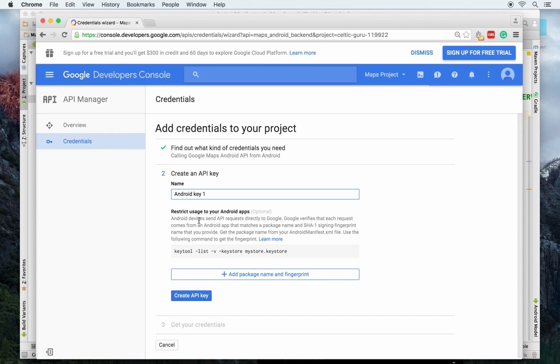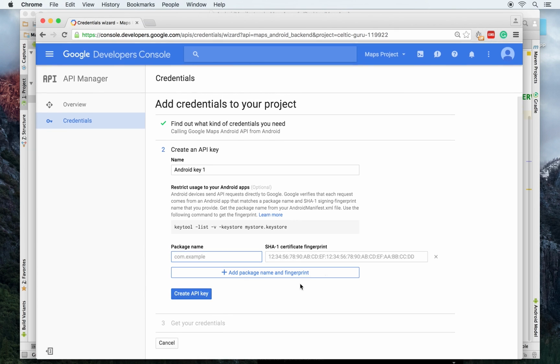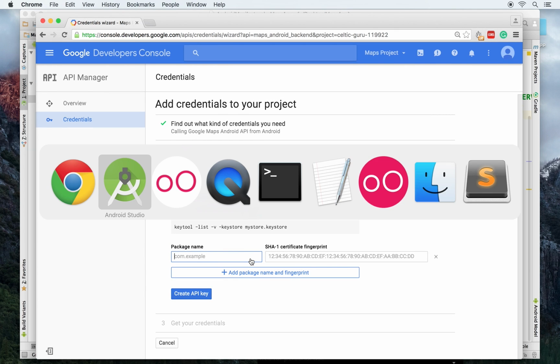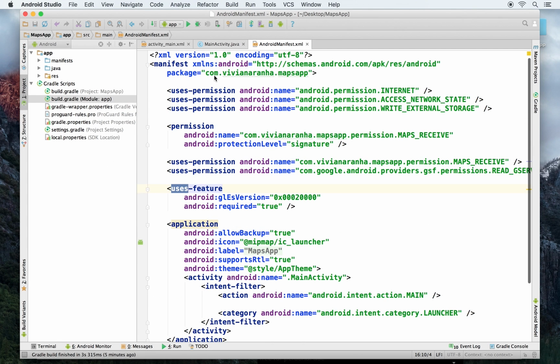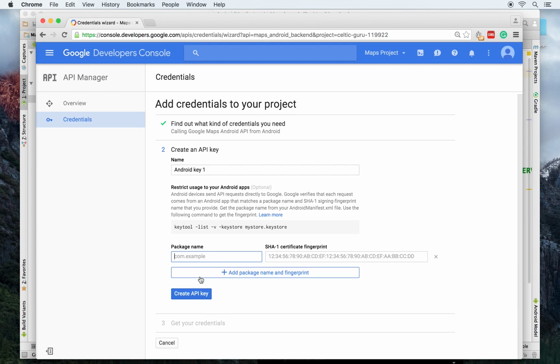How do you create an API key? You can read this part, but this is the command that you have to run with the key tool on your computer to get your SHA1. That's what you will be entering here, and it also needs your package name. So go back and let's get the package name. This is the package name, and now it says SHA1 certificate fingerprint that you can get using this command.